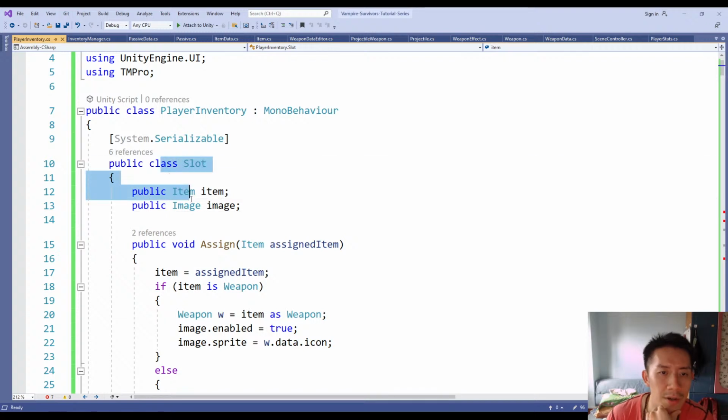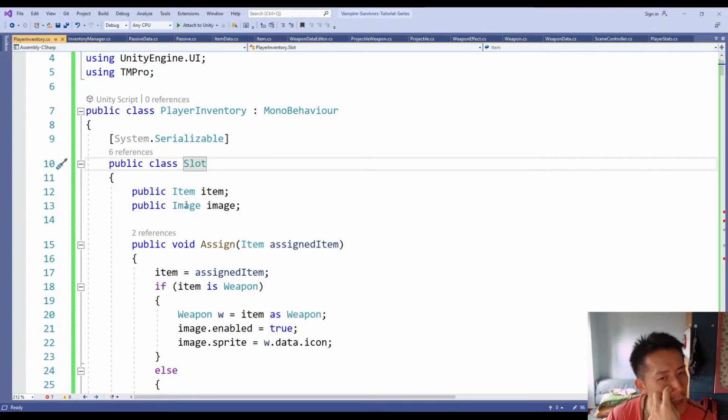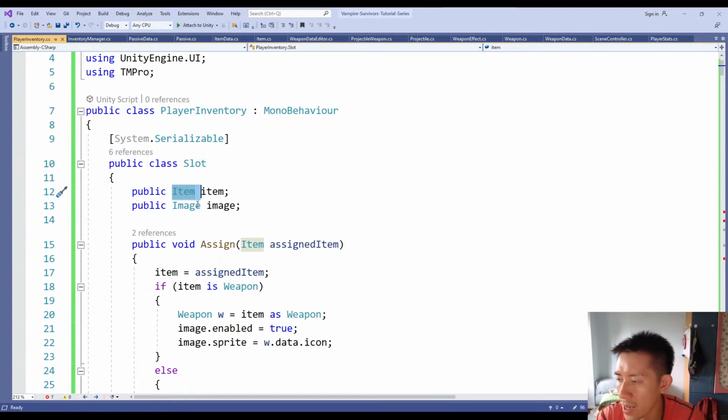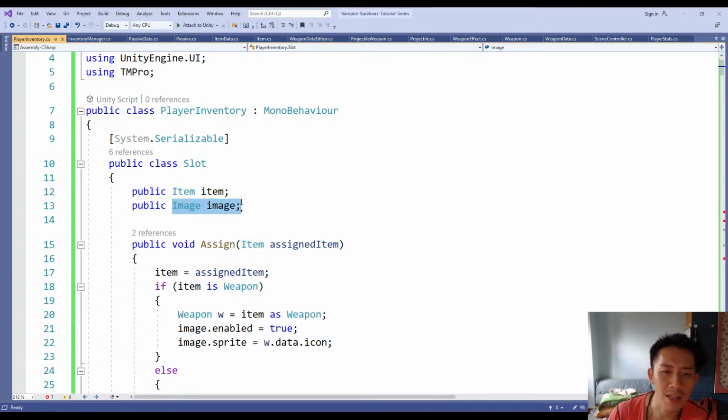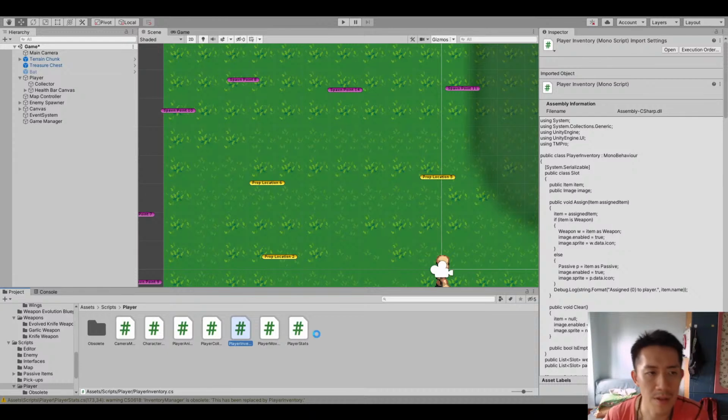And it's called a slot. What the slot contains is item. Recall that because item is a superclass of weapon and passive, if I set the slot to have an item, it's able to contain either a weapon or a passive. The other thing that it contains is an image.